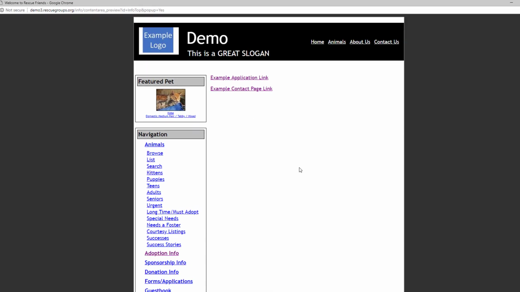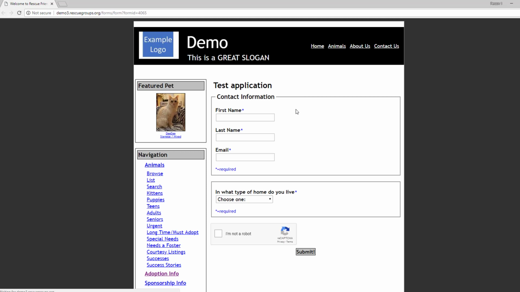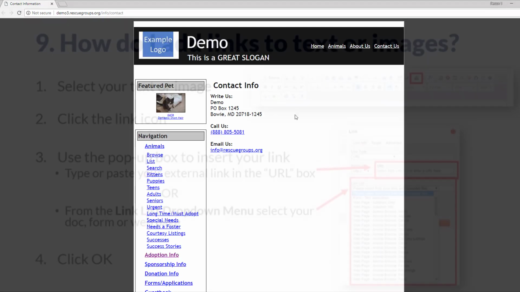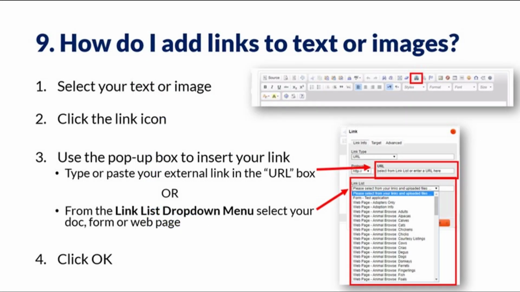Now, because we've inserted 2 links, let's right-click and open up our links in a new window so that I don't lose my preview. There's my test application and contact page. Remember, the process would be the same whether you are linking to images or text or external URLs.